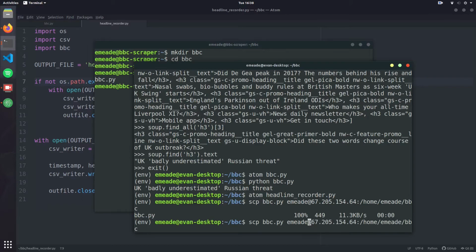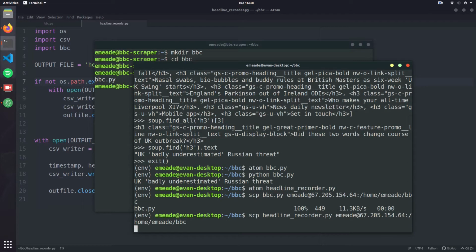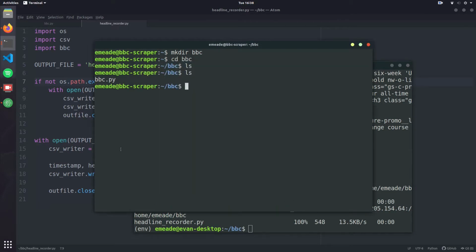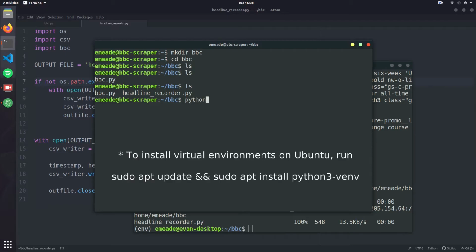So we're going to just run this again with headline recorder. And now we have all the code we need. If you'll recall, we needed a few additional packages for this. We needed requests and BS4. And once again, just to keep all our projects separate, we're going to want to create another virtual environment for this. So I'm going to do python3 -m venv env.